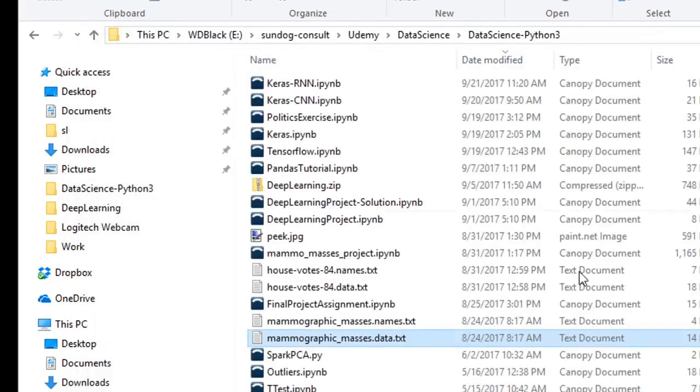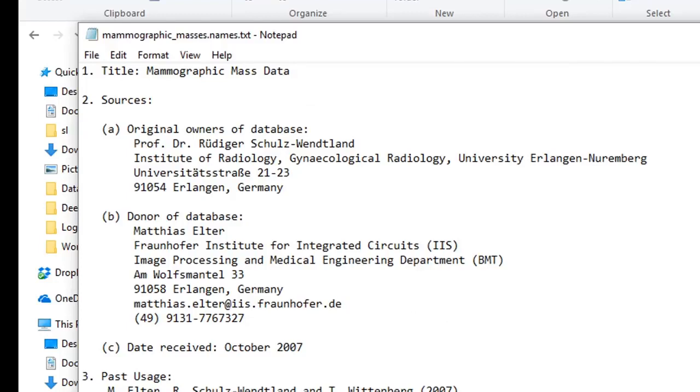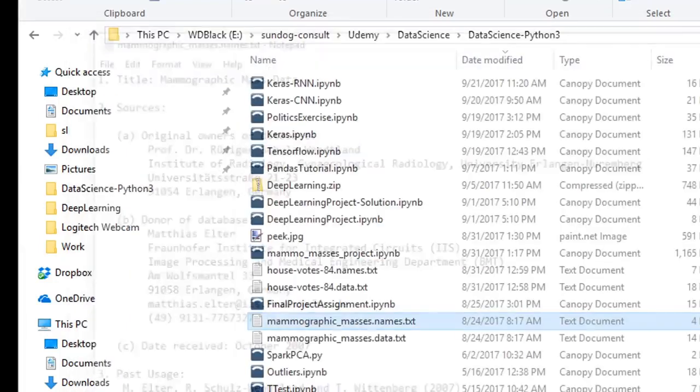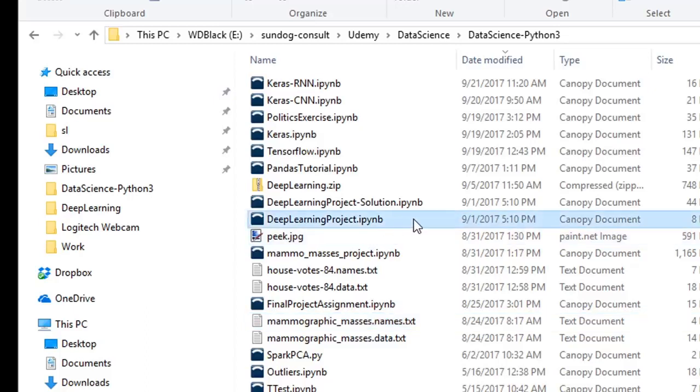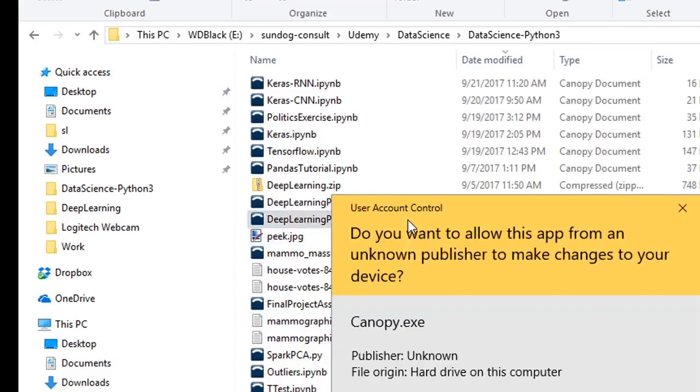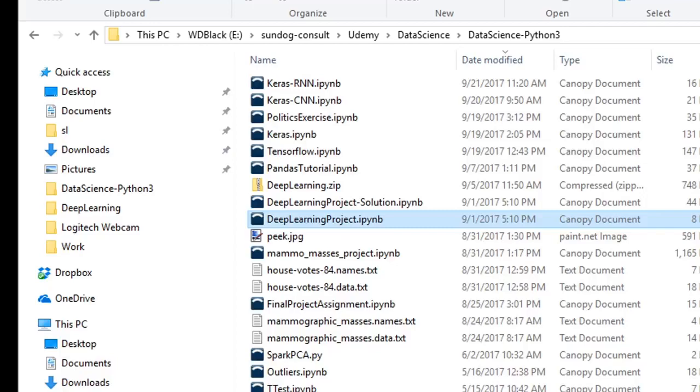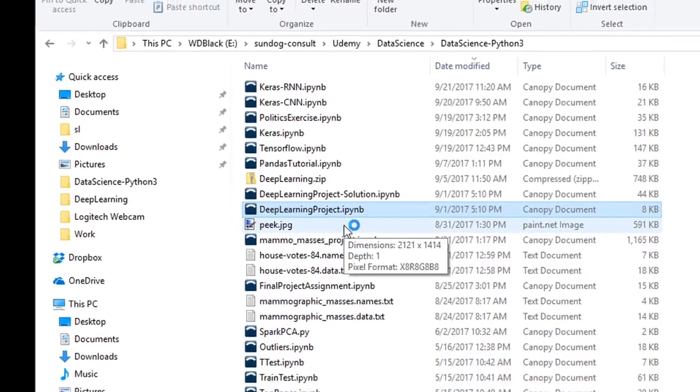There's actually a description of this data set in the names.txt file here that goes along with that data set. But to get you started, I've given you a little bit of a template to work with. If you open up the deep learning project.ipynb file, that will give you something to work from and describe the nature of the data that I'm throwing at you.